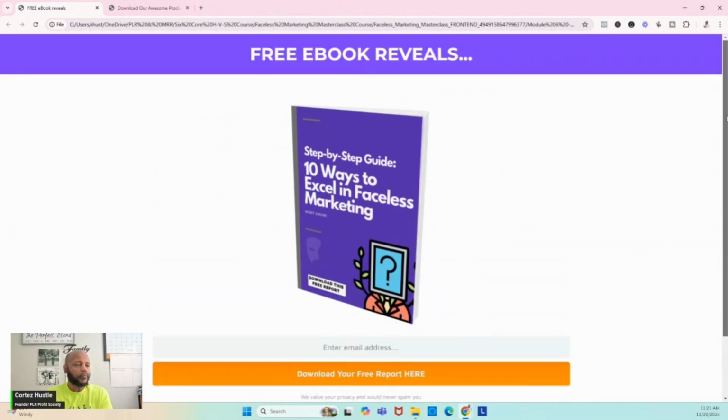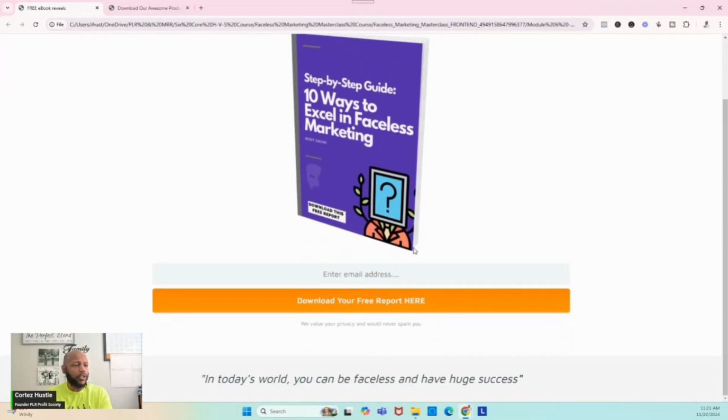Header section, free ebook reveals. Body section has the copy of the ebook as a picture. It has the opt-in form, and then it has this bottom section right here. And then the very bottom section in all of your funnels, you make sure you have your actual business footer with your terms and conditions, et cetera, et cetera.